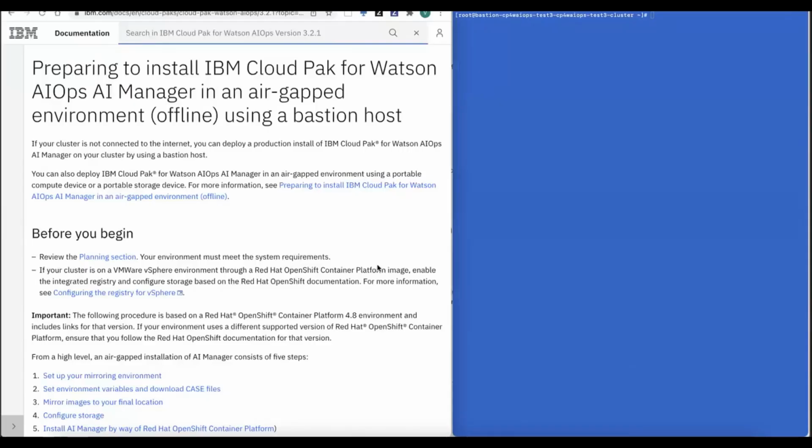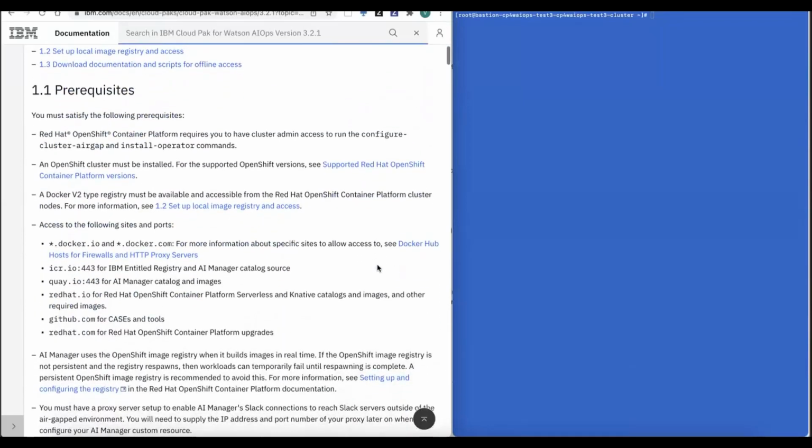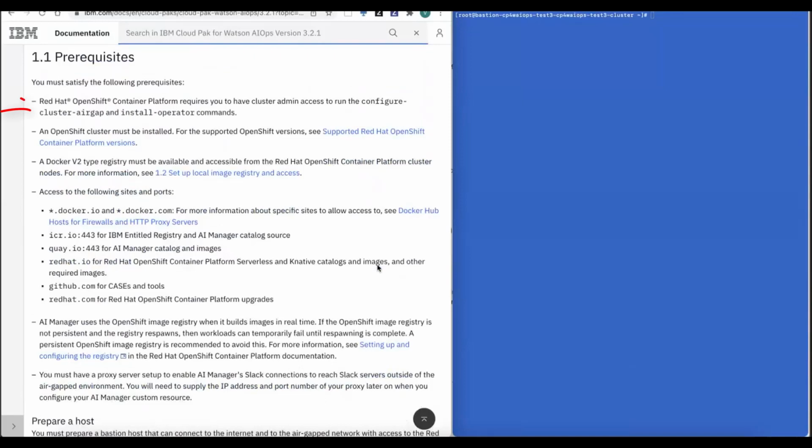Okay, hello, everyone. So in the demo today, we're going to be walking through the process of installing IBM Cloud Pak for Watson AIOps, AI Manager in an air-gapped environment using a Bastion host model. For this, we'll start with some of the prerequisites that are required. We would need an OpenShift cluster that's configured in an air-gapped environment. You're going to need a Docker v2 type registry, which we will be using to mirror the images into, which is also behind your firewall.